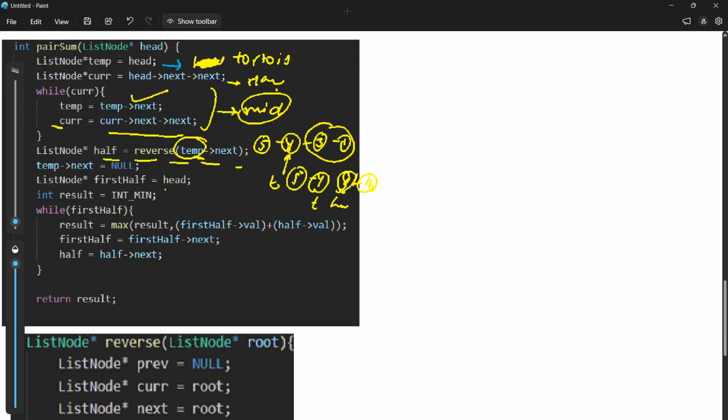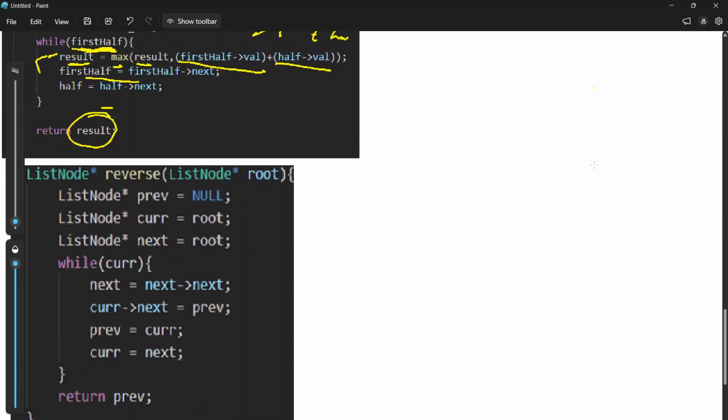But as you can see, our head is still pointing to the 5 only. So I will just start iteration while the first half is not null. I'm just going to add the first half value and the second half value, and I will just maximize my result. By this approach, I will get my result.